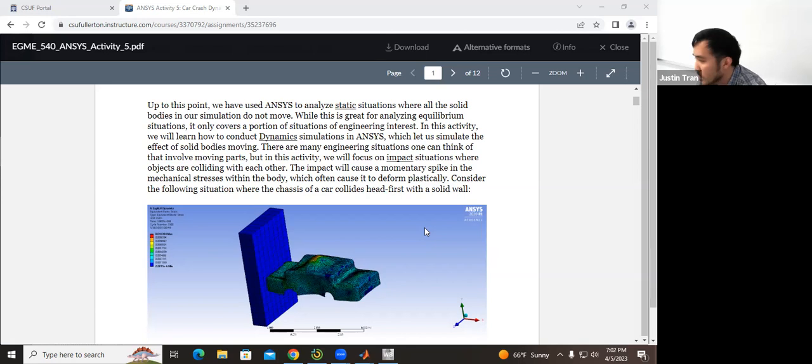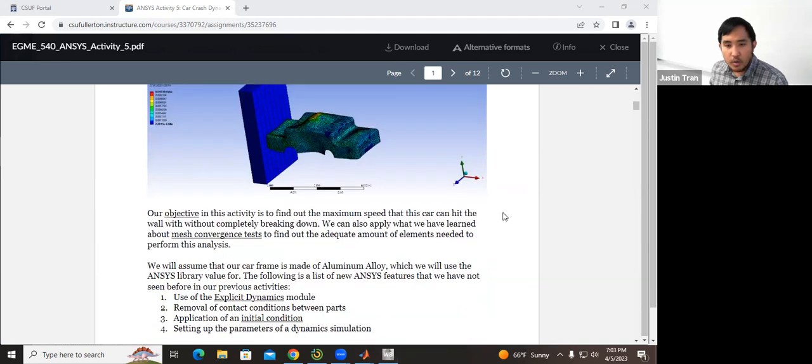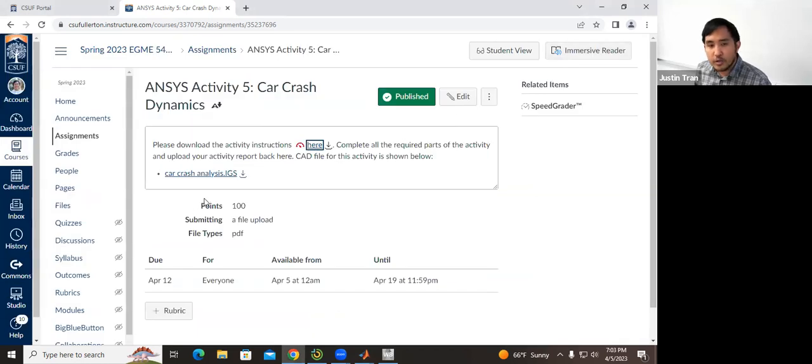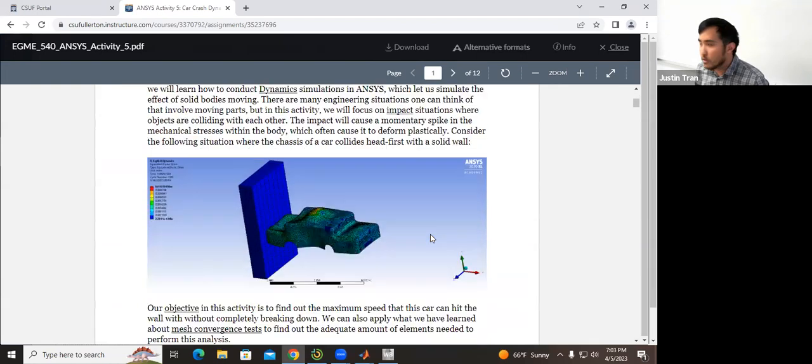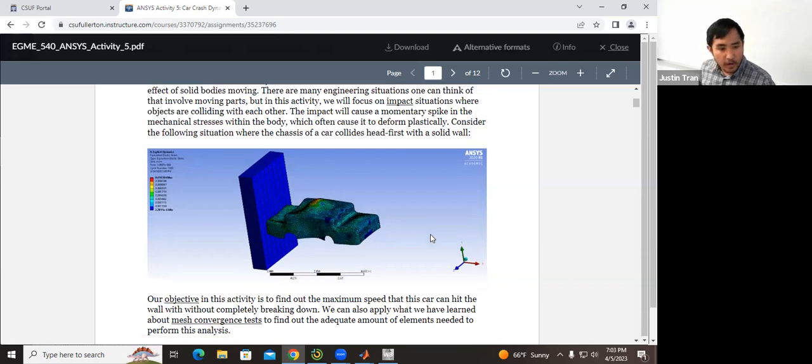We're going to be using the tool in ANSYS called explicit dynamics, because this happens on a very short time scale, and those types of situations are great for explicit dynamics. If you haven't already, I would open up ANSYS Workbench, because as you know, it takes a few minutes to open. You can also download the CAD file on Canvas, which should be car crash analysis.igs, all within activity 5. Before we get started, are there any questions I can answer? Okay, let's go ahead and get started.